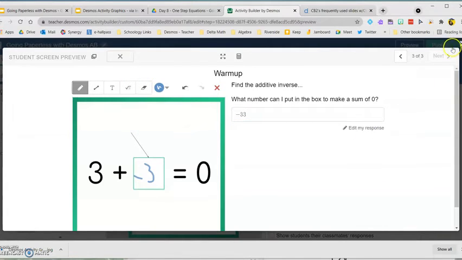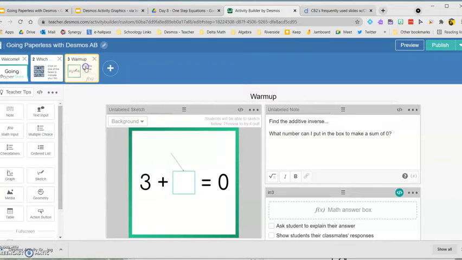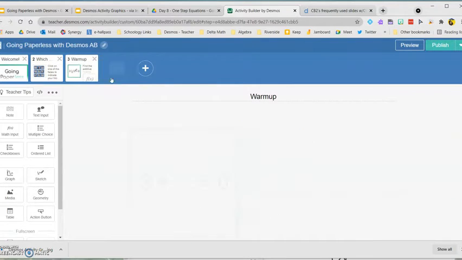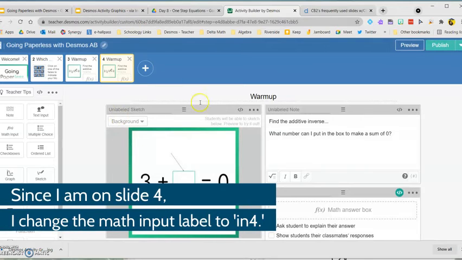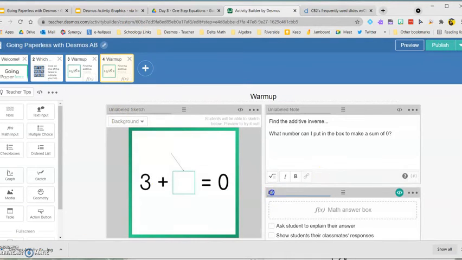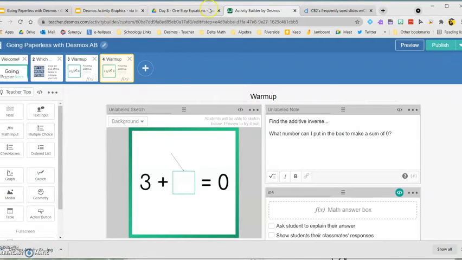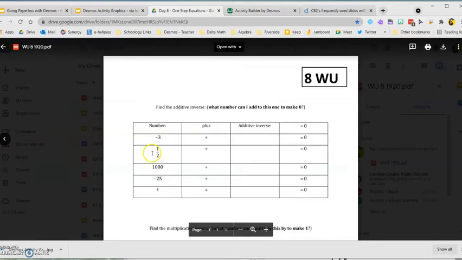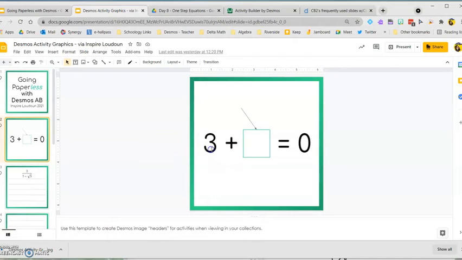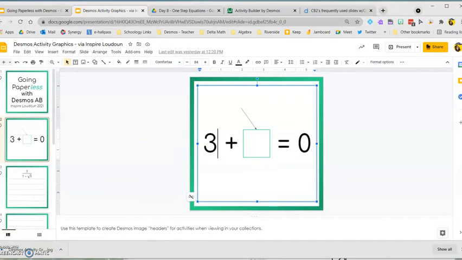Okay. So once I've built one slide, all I do is start copying over a second slide until I have as many as I want. So I'm going to change this to 4. That's going to be 4, and that means inside of here, this input is going to be 4 for now. And let's look at we need the additive inverse of 1/2. I'm going to come over to the activity graphics here. I'm going to change this 3 to a 1/2.